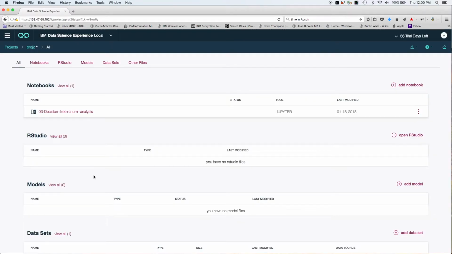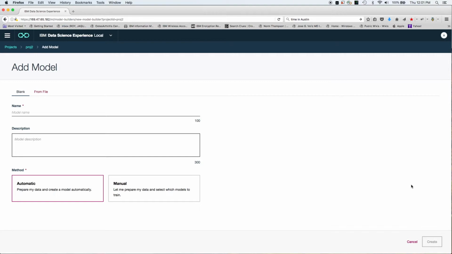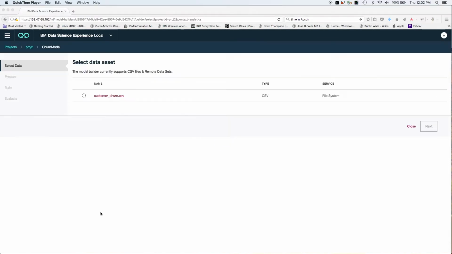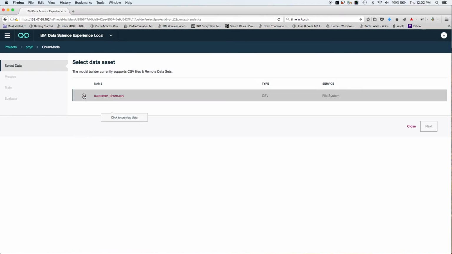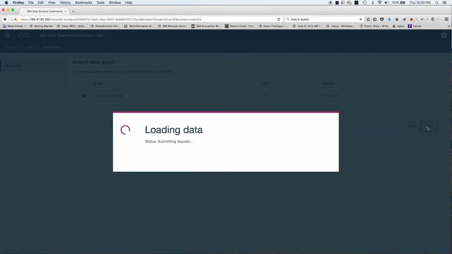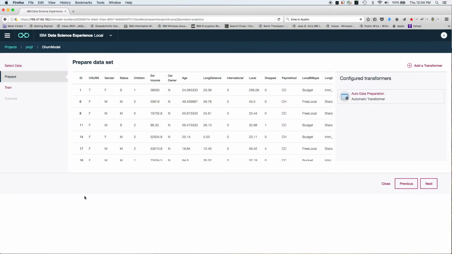We can also create and train a machine learning model using the GUI-based Model Builder. In here, we select a new blank model, type the model name, and select Manual to get some level of control over the model creation. We choose the dataset to be used in the current project, the dataset we loaded earlier. The following step is the data preparation phase. We are presented with a preview of the dataset and a choice to inject some data transformers. Let us keep the default and click Next.